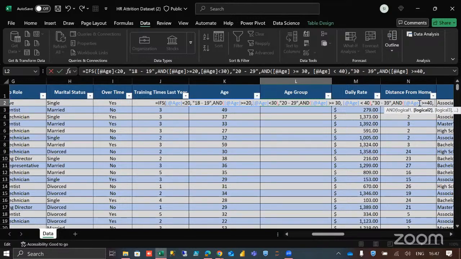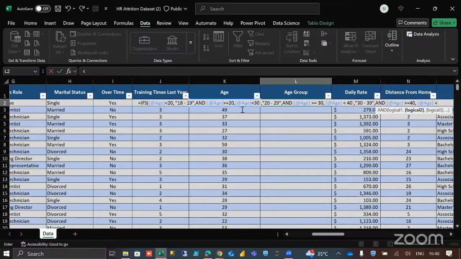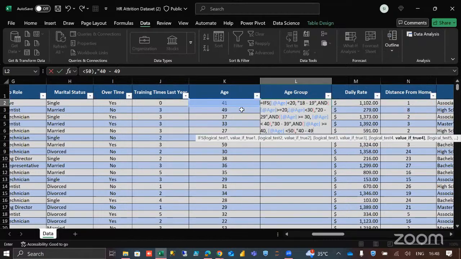So if the age is greater than or equal to 40, and at the same time, the age is also less than 50, then we want to call it 40 to 49.